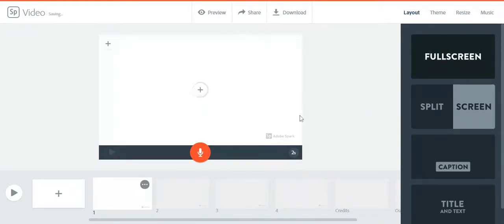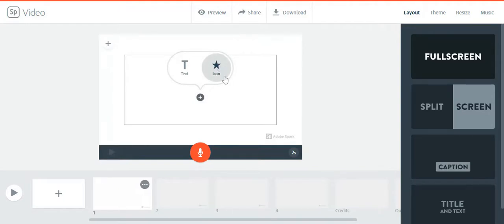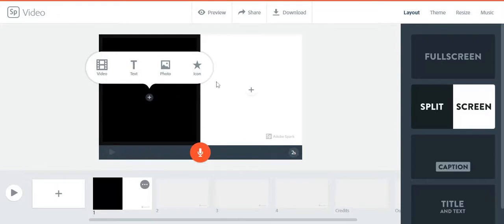So you'll notice right now I am on full screen. Basically, I've got 1 plus in the center. These pluses we'll use later to add. You'll notice up here video or photo. This plus will let you add text or icons, basically little pictures. You can do a split screen. Notice that it changes what you have. You have a screen to the left and a screen to the right.